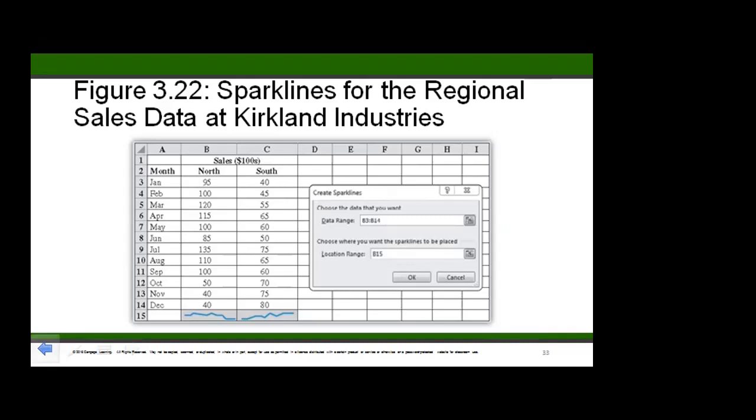In figure 3.22, we have shaded cells B15 and C15 to highlight the sparklines. As can be seen, sparklines provide an efficient and simple way to display basic information about the time series.